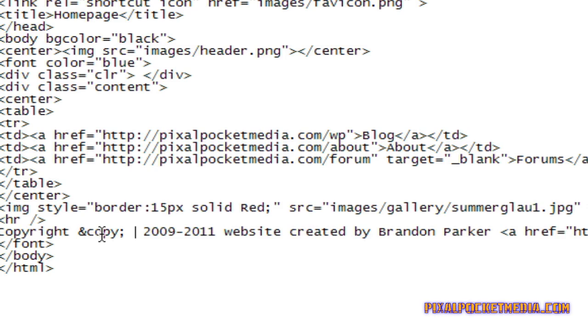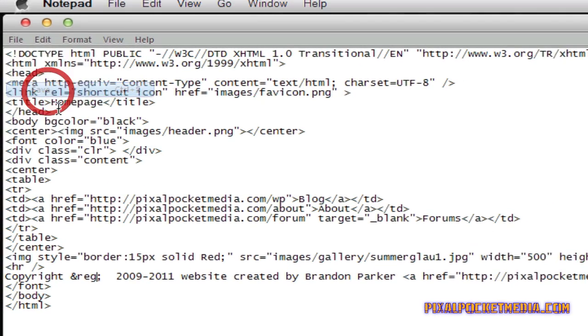So you would just do this and it'd be &reg. And I'll show you. It'll be the same thing as a C, a circle with the R in there. So I'll go to File, Save.